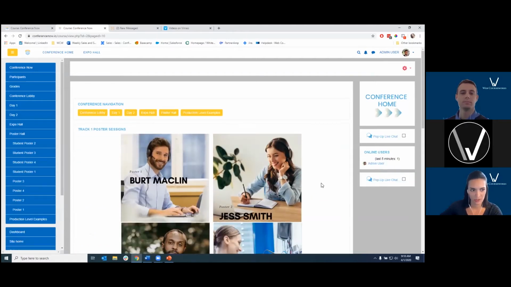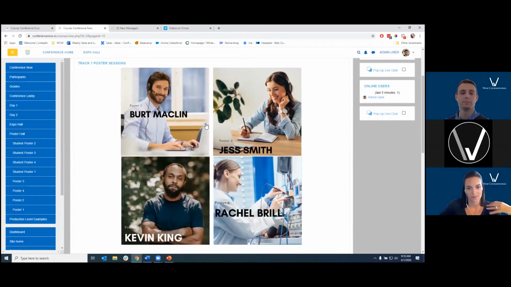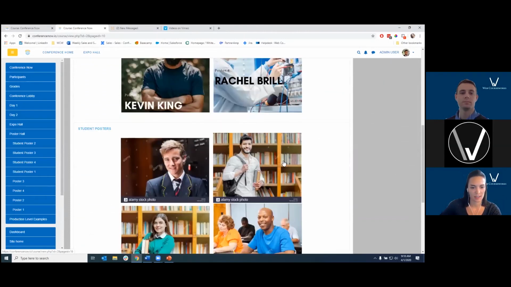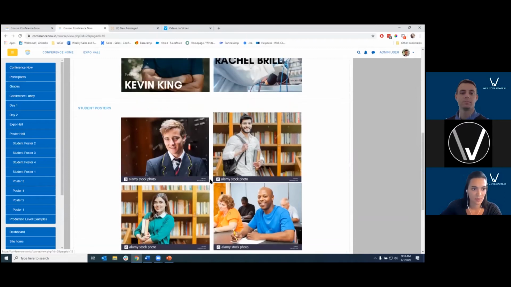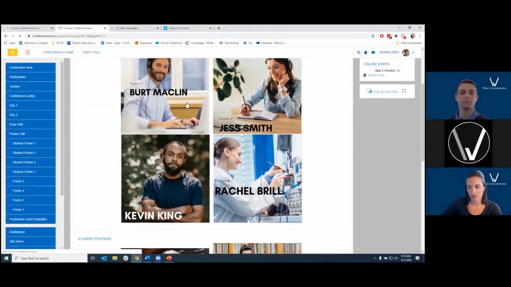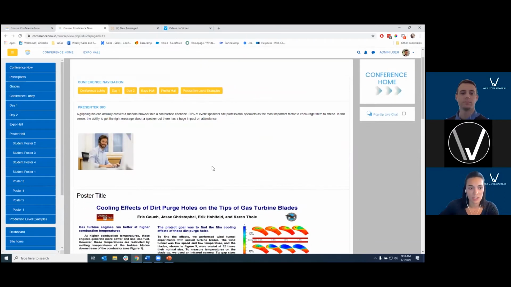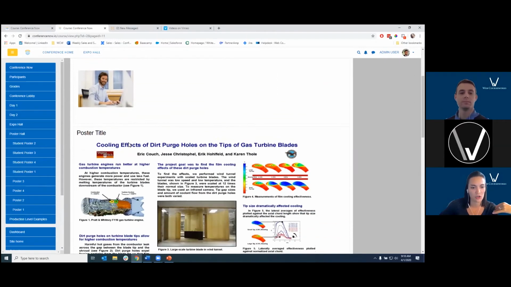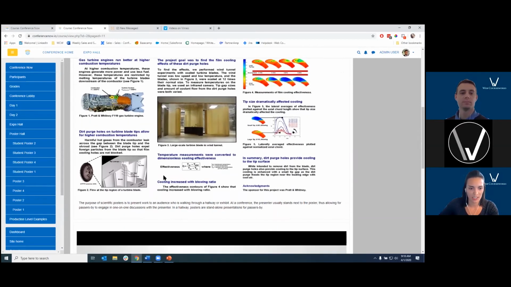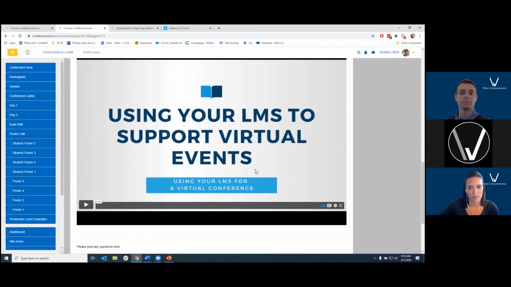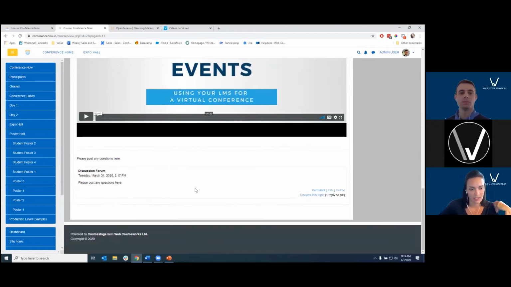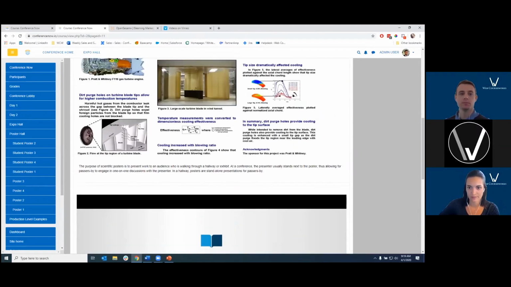Poster hall is very similar setup wise to an expo hall. So you just have your poster sessions, you can group them if you have different types of posters, and then have a poster page for each poster. You can put their bio, actually put the poster there in a PDF format. If they wanted to do a little demo of their poster presentation, you might have just 1-minute videos on these pages, and then again, a discussion forum.